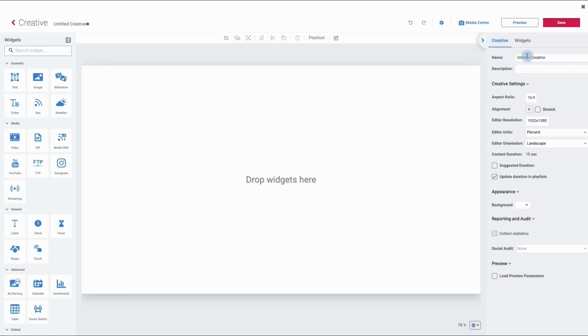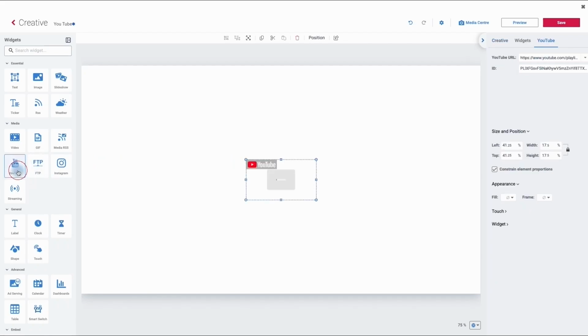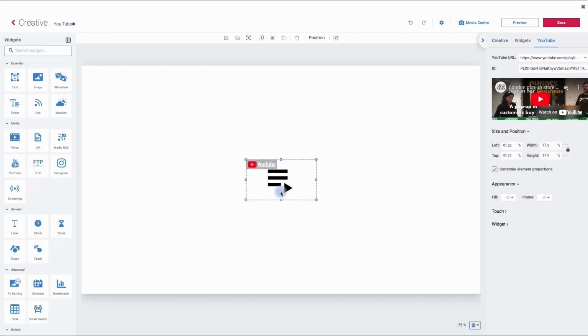So the first thing I'm going to do is change the name, and I'm just going to call that YouTube. There we go. Next thing I'm going to do is bring in a YouTube video. So to do this, we're going to move across to the left-hand side, and we're going to go to our media widgets, and we can see the YouTube widget just in the middle there. Now, I've got two ways I can bring this in. I can either left click, keeping my left finger pressed down, and I can drag and drop it into the middle of our canvas.